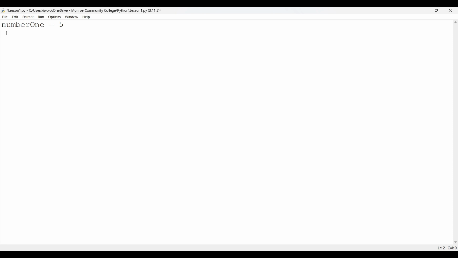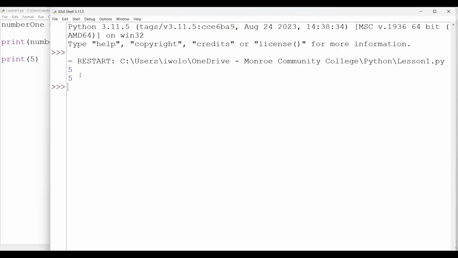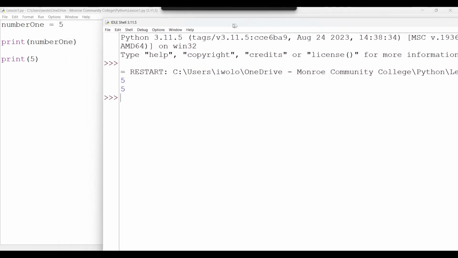Now what we can do is we can say print number 1. So this is where we are passing the variable to the print statement. And what I'm also going to do is I'm going to say print 5, and we're going to see how each of these compares. Oh, they're both 5, and that's what we expected.